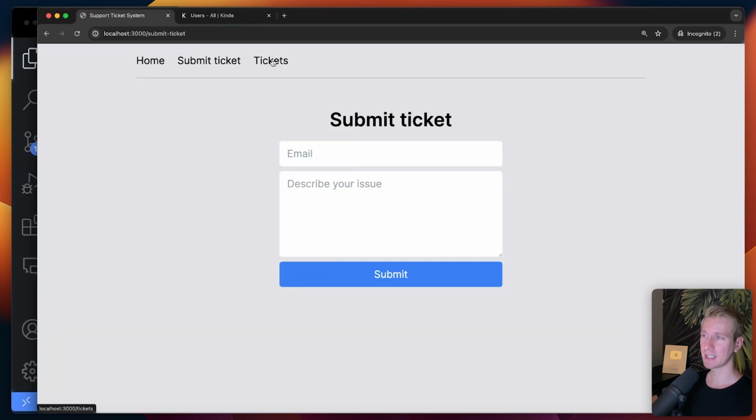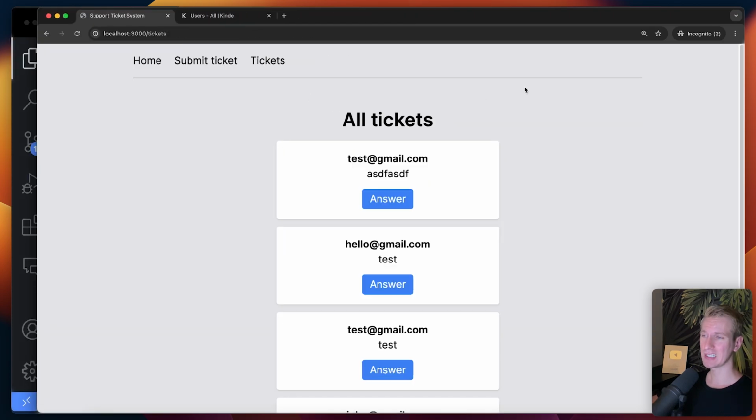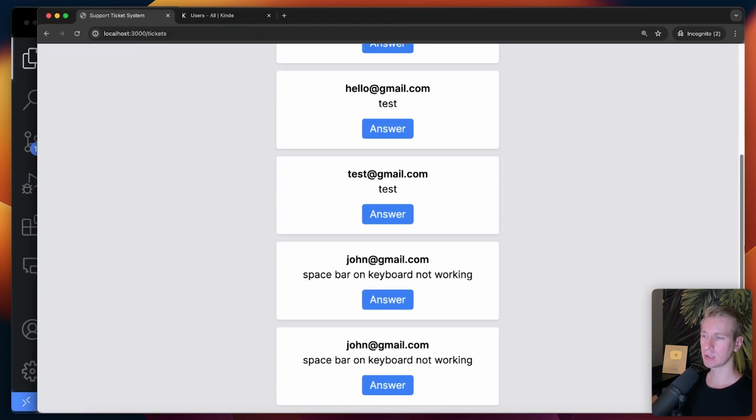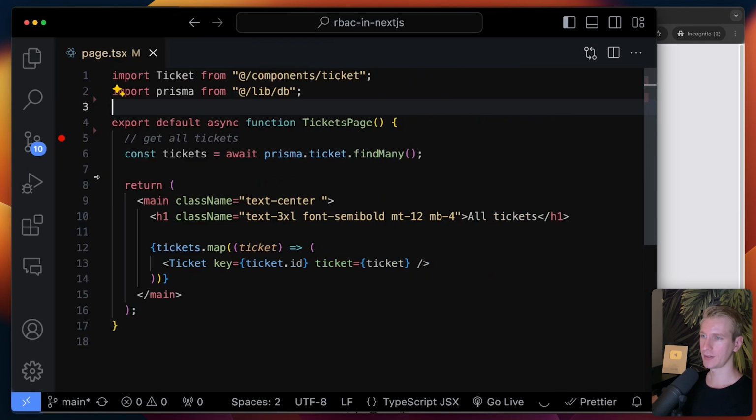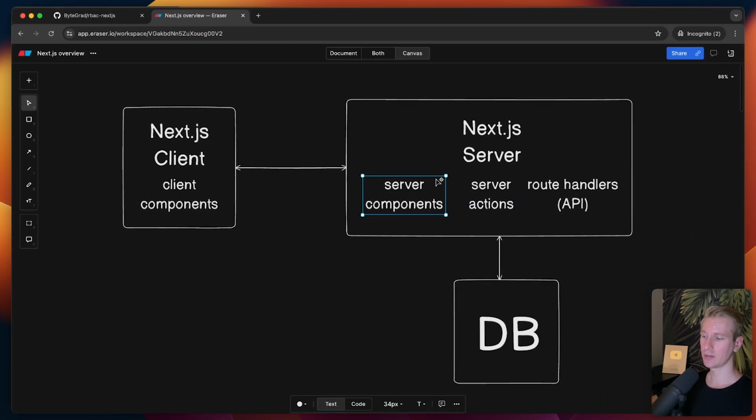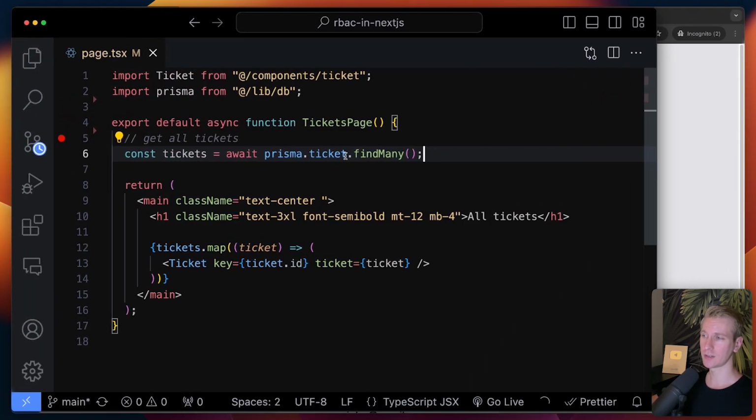Now we also have a tickets page where you can see all the tickets in the database. These are all the tickets that are currently in the database, and the page for that is this one right here. In this component, we are getting all the tickets from the database. This is also a place where we're interacting with our database. Very commonly, you want to get data in your server component. So this is again a place where we want to be very vigilant about who is accessing that data. For viewing data, here we're getting all the tickets from the database.